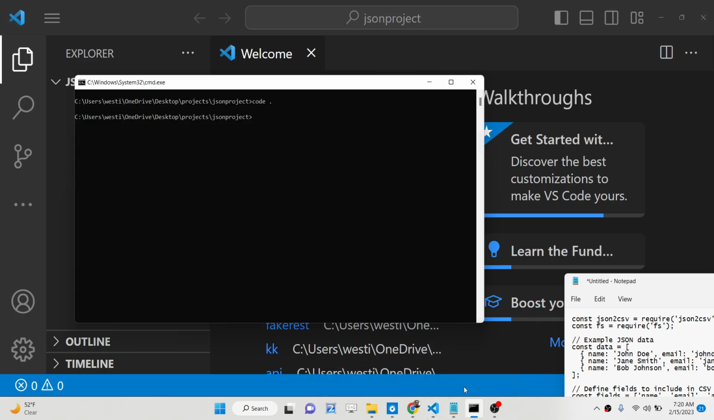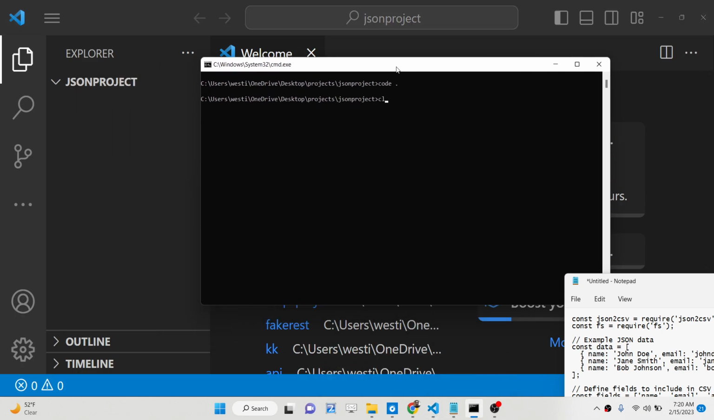So now you need to initialize your Node.js project, npm init -y. So this will create package.json. Now we need to install this module, json2csv. So this will install this module.